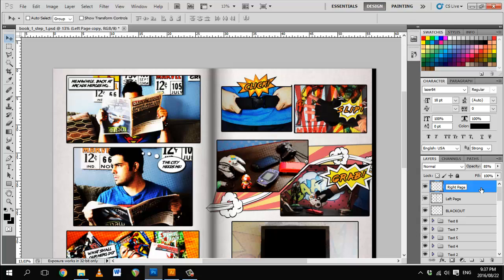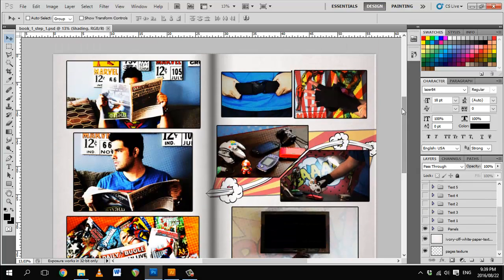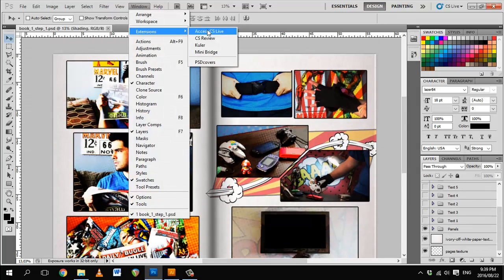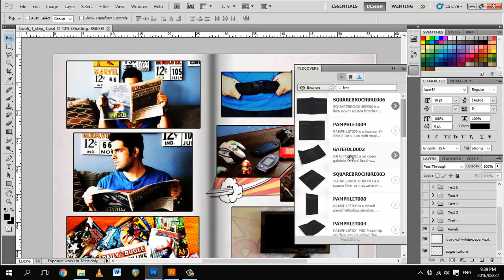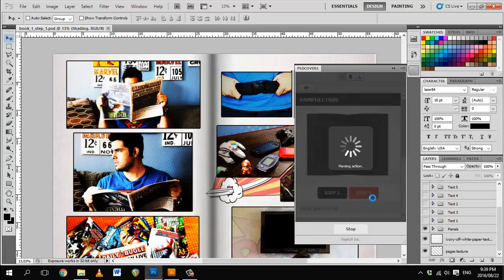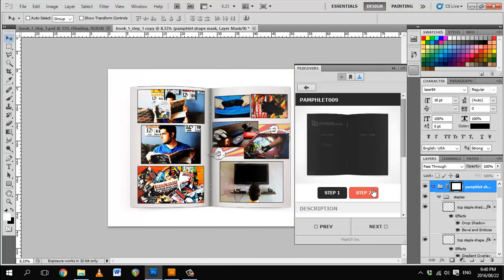Once the layout is finalized, we're ready to move on. Start by hiding all the text elements and making a final save. Now go back to Window, Extensions, PSD Covers. Get back to Pamphlet 009 and this time select Step 2. And just like that, it builds our artwork onto the pamphlet.